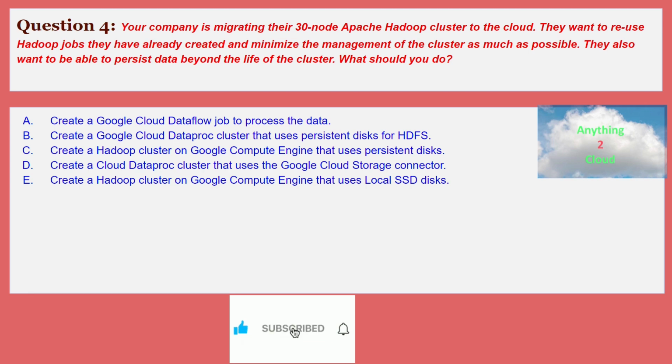The next point we need to address is that we want to process the data beyond the life of the cluster. When you use persistent disk for HDFS, once the cluster goes, the data also goes. If you want to store the data beyond the life of the cluster, then we need to use the Google Cloud Storage connector. So the correct option here is D.